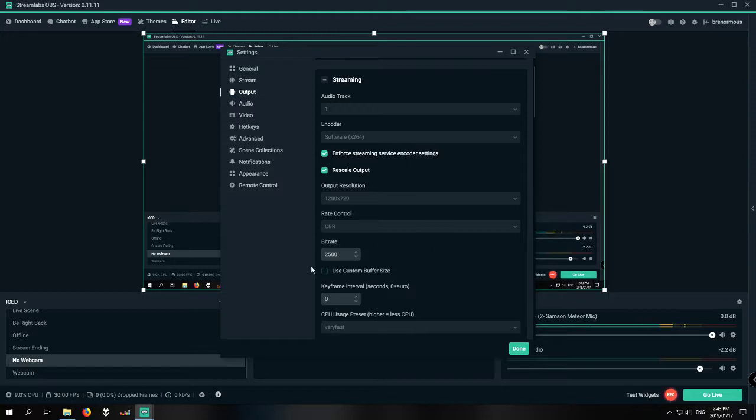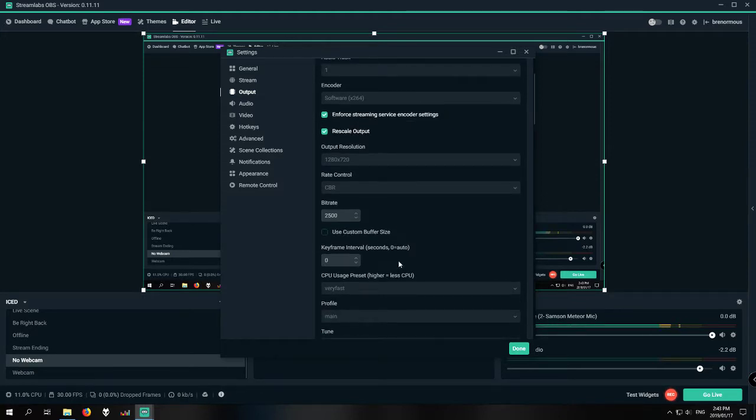So the sweet spot that I could find was 2500 for the bitrate. But that could vary for your case, depending on your upload speed of your internet, or depending on the actual clock speed of your processor. The other thing is, normally Twitch recommends putting the keyframe interval to 2 for 720p. I've left it on 0, which is auto, and I've had a very good experience on that.